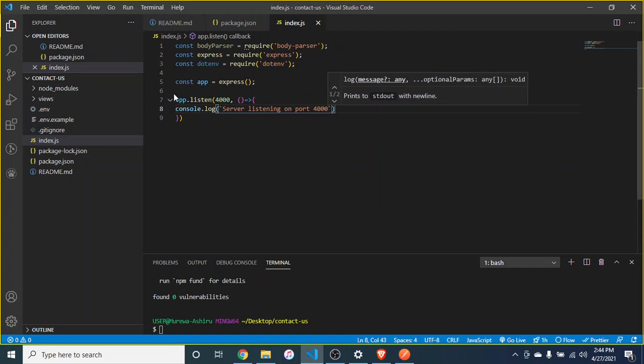Okay, so this is a simple setup. Let's go ahead and start our application, starting with the dev script. For the dev command, we would be doing npm run dev. That's how to start it.